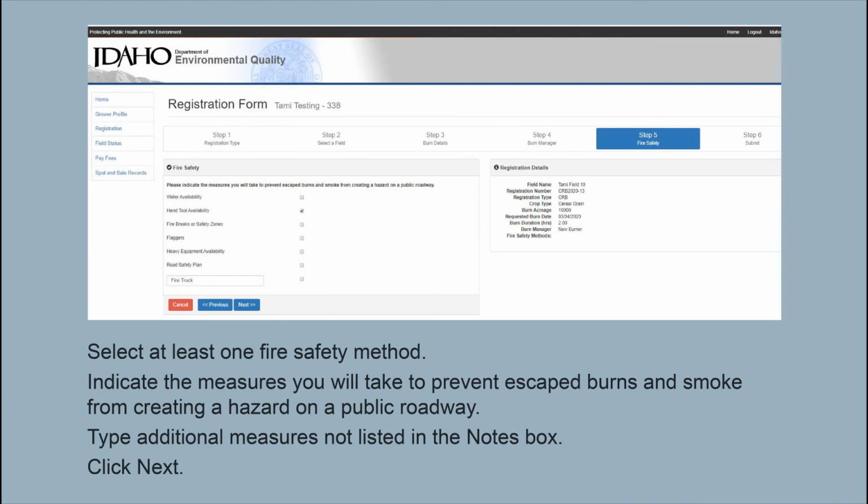Select at least one fire safety method. Indicate the measures you will take to prevent escaped burns and smoke from creating a hazard on a public roadway. Type additional measures not listed in the notes box. Click Next.